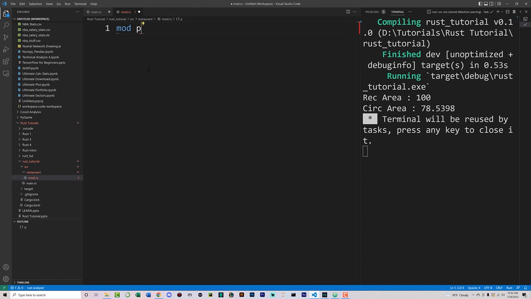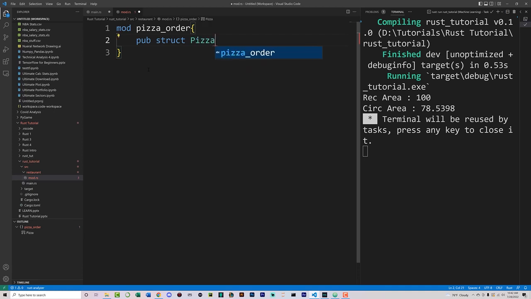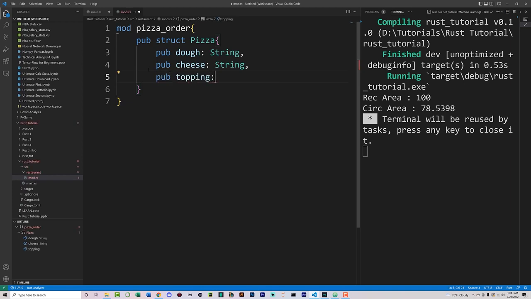So we are going to create a module, and I am calling this pizza order. I'm going to create a struct inside of it called pizza, and we have to make this public. So what is a pizza? Well, it is dough, which we're going to say is a string, and it is also cheese most of the time, and it is also going to have a certain topping. So we'll go topping, and these are all going to be strings. Okay, so we created a struct.